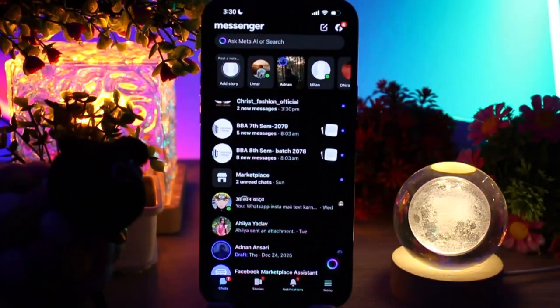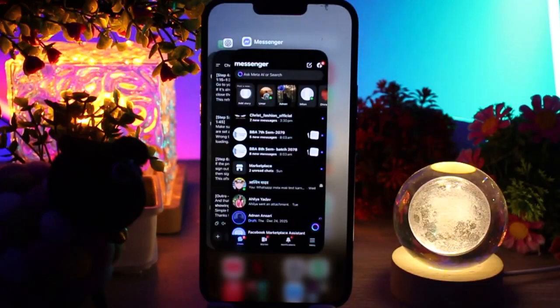Close the Messenger app completely. Swipe it off from the bottom of your screen, remove it, then reopen the app and try the video call again. Just refresh the app and fix small glitches.